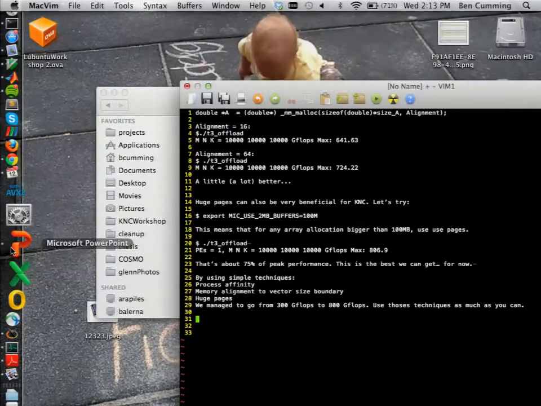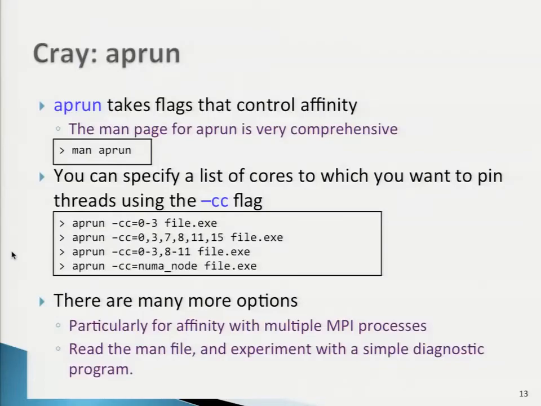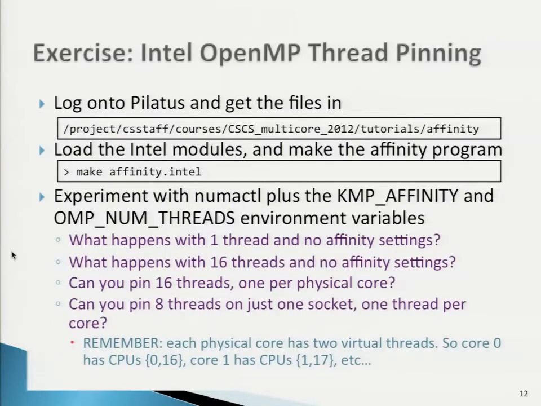PowerPoint, where are you? That seems to have gone forward.